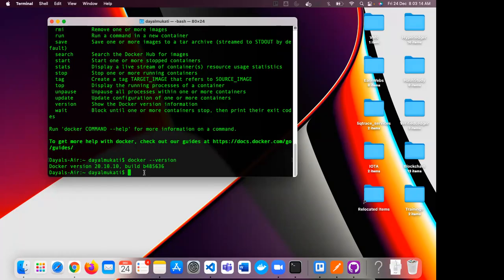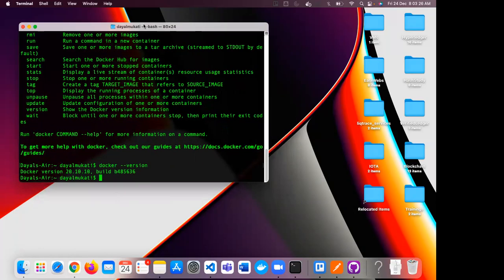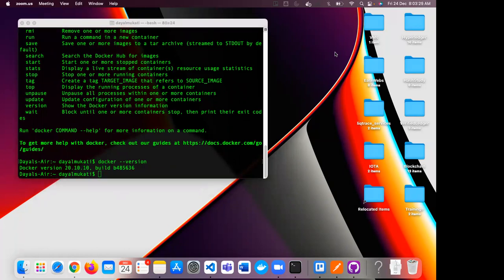What version do you see? 20.10.7, that's fine. If you don't have it, I have given one document earlier. So if Docker is there, that's fine. The second thing is Docker Compose. Type docker-compose --version.